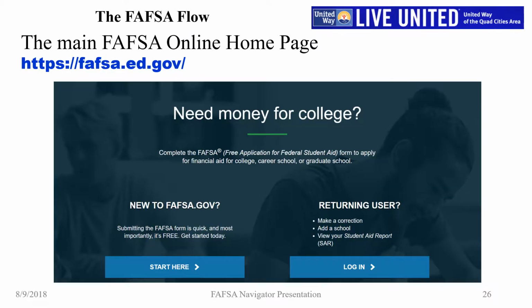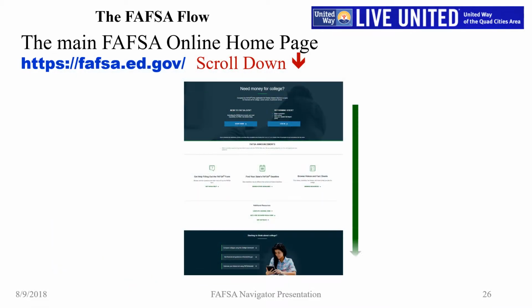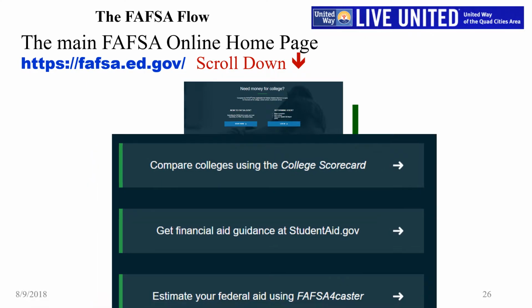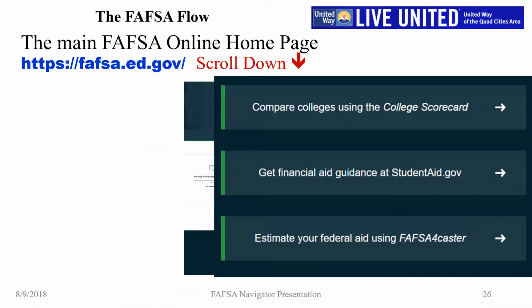But wait, there's more at the FAFSA main website. Again, we're invited to scroll way down below the main login portion at the bottom for 3 great FAFSA support tools. At the very bottom is a direct link or jump to the FAFSA Forecaster, the Federal Student Aid Estimation tool. You may use the FAFSA Forecaster to practice your answers, test fire the FAFSA, and run various test runs on school and aid estimates.